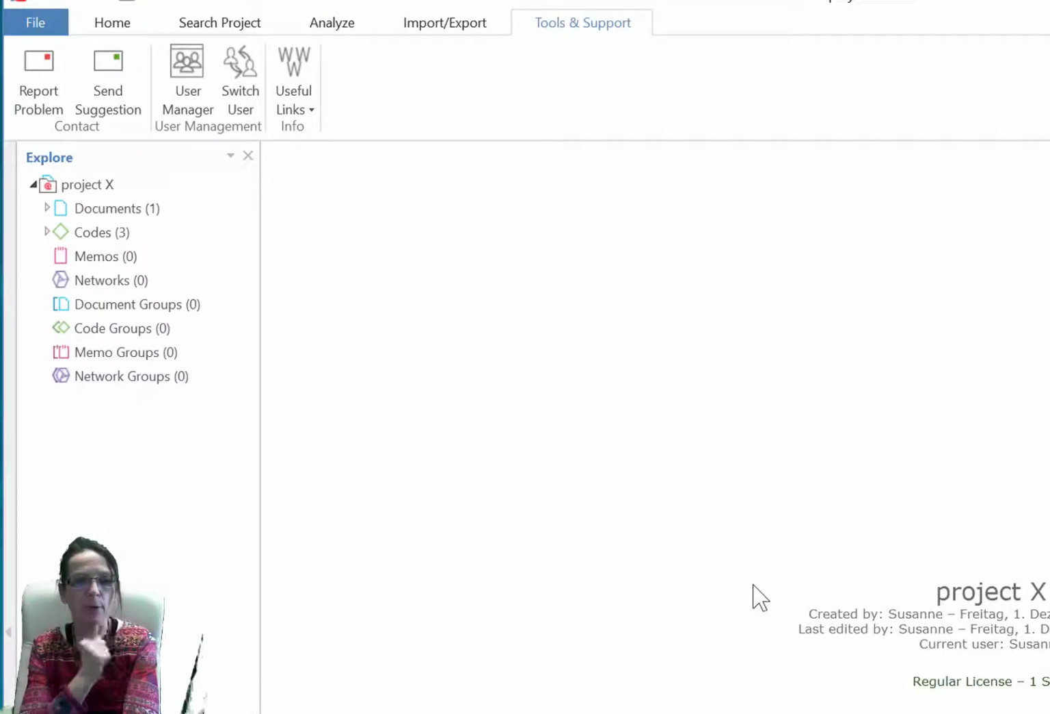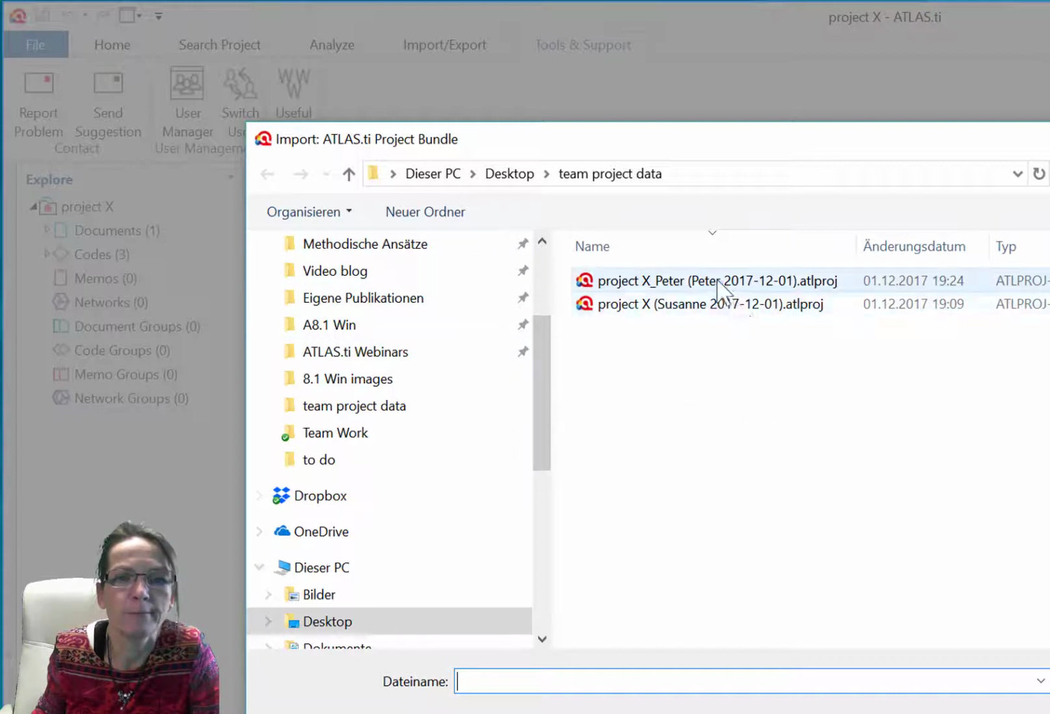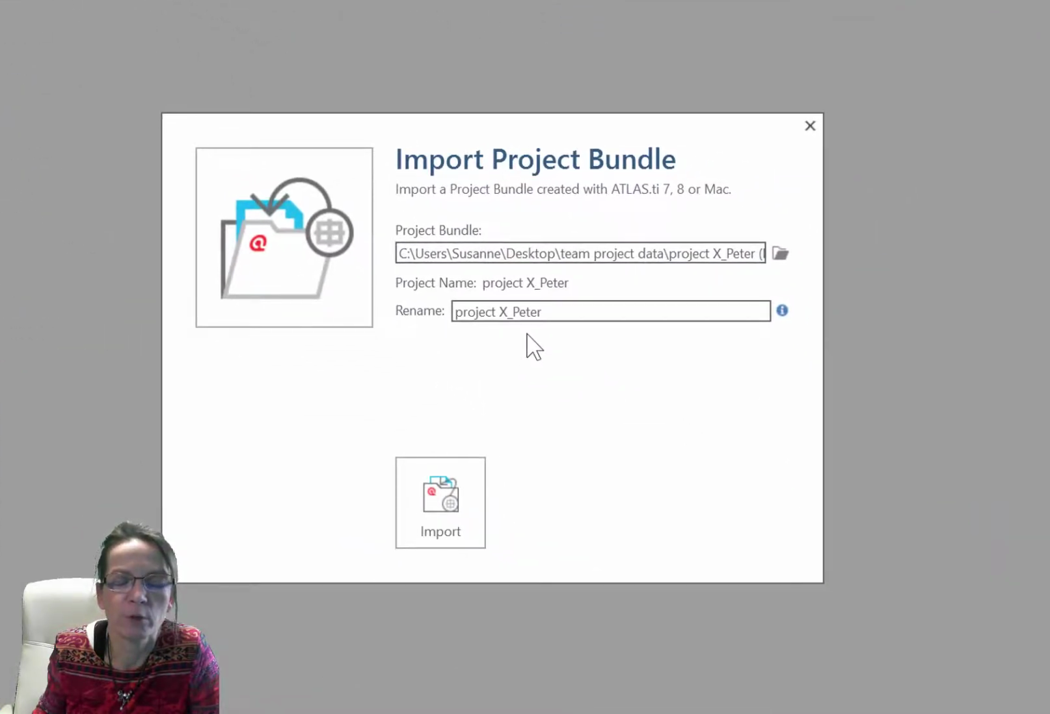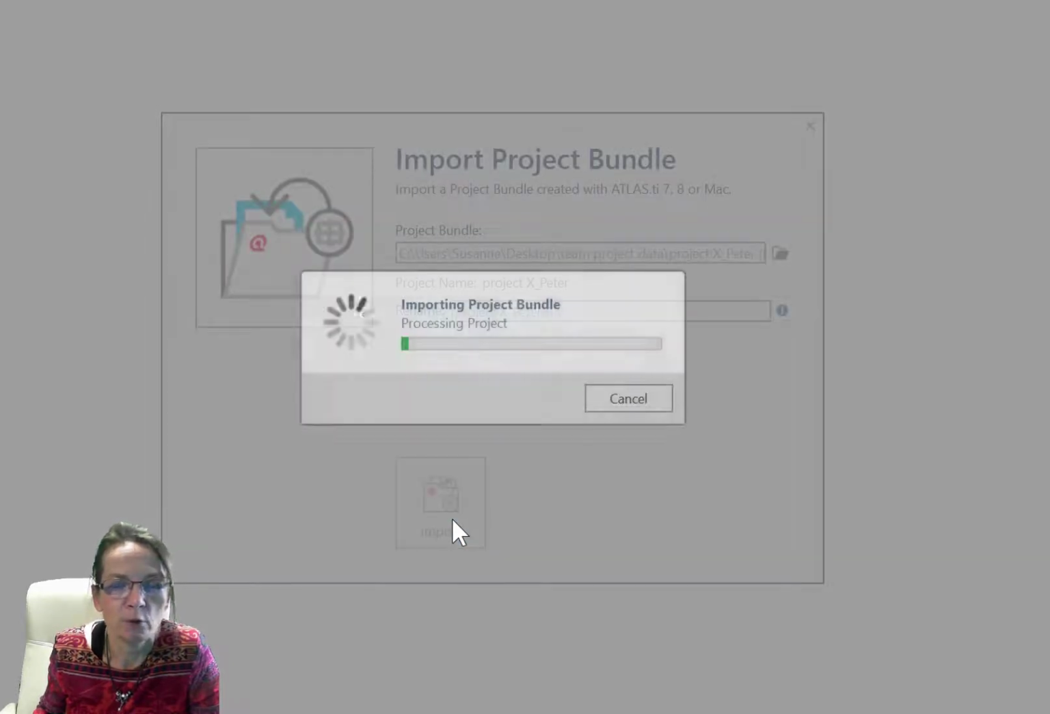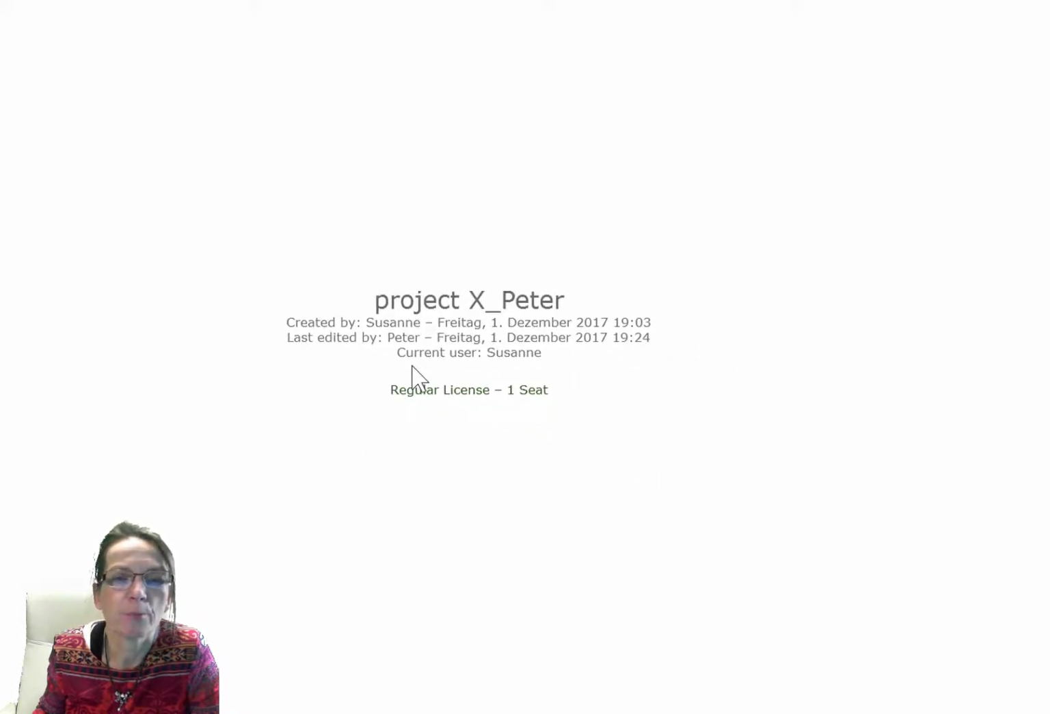So here I am again. I have my project X open, and now I was informed by Peter that he has sent me his version of the project. I want to open it. So I import his project bundle file. Now it's easy to see. That is his project bundle file, and now I'm not being confused with my version of the project, because this one now is renamed and I know this is Peter's project. So now I have Peter's project and can look at what he's done.